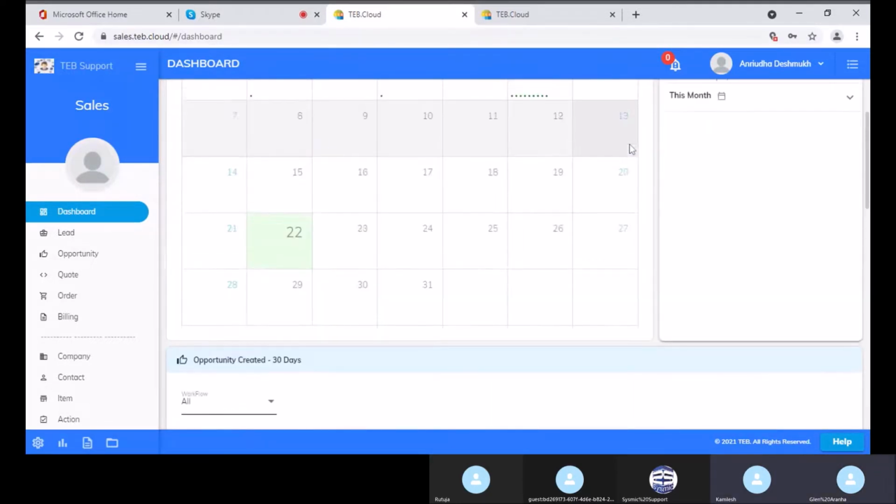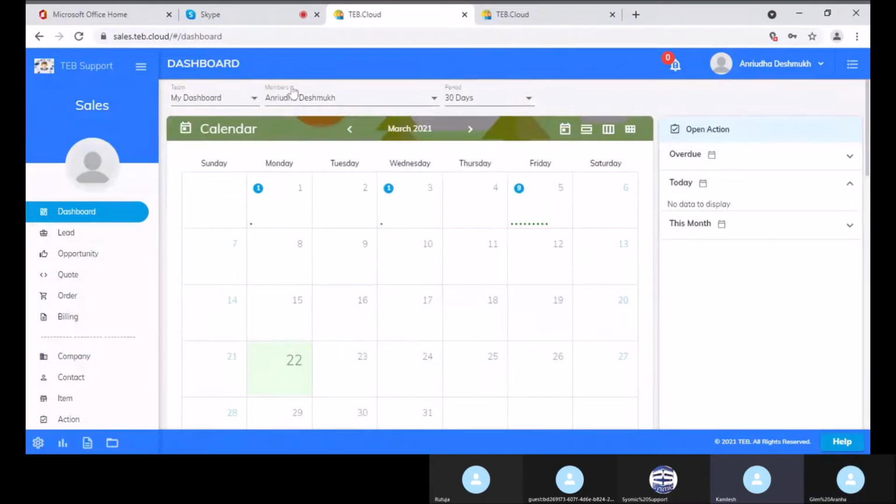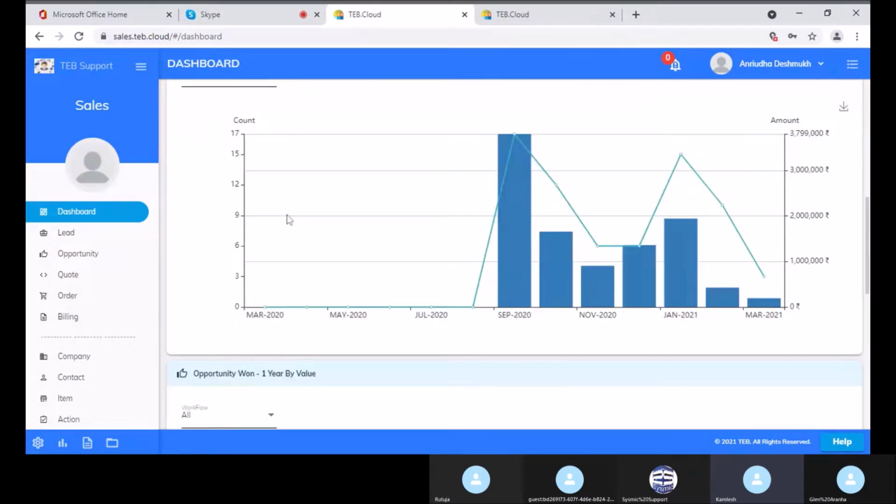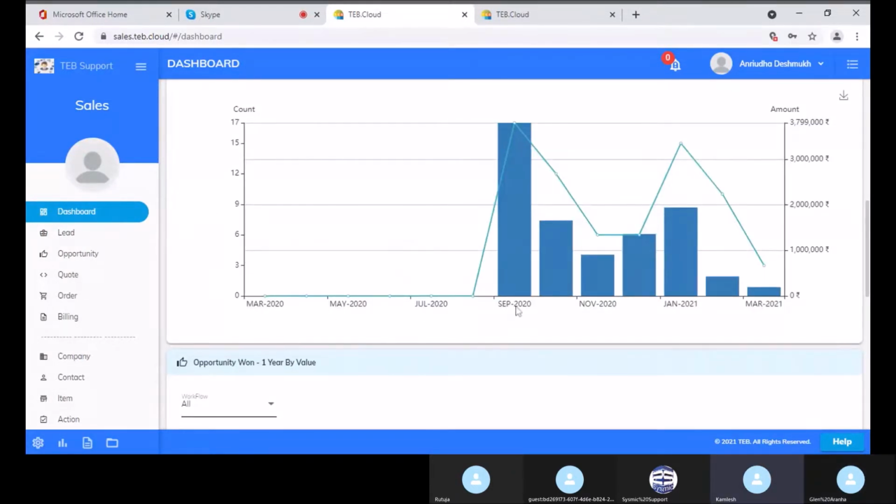On the upper side there are filters: my dashboard, my name, and duration. Whenever I log in, I can come here. Let's suppose I want to see my one year record of opportunities and everything. Here it's showing me the last one year of data. I started using it from September 2020, and from there I can see the graphical representations.